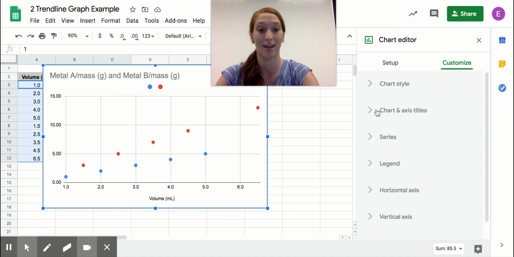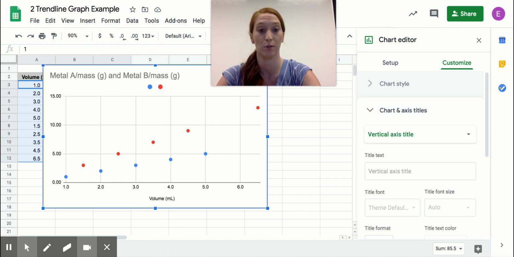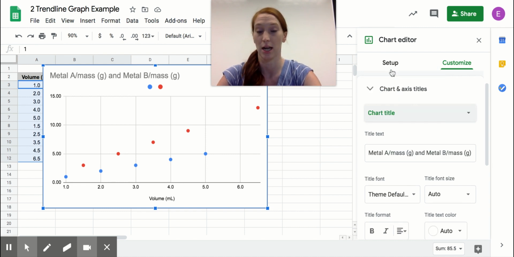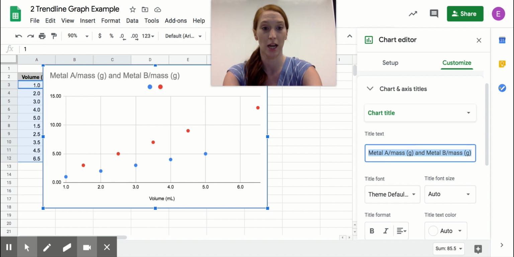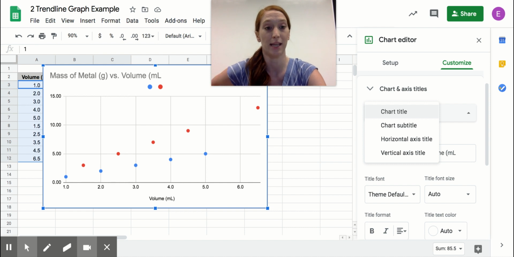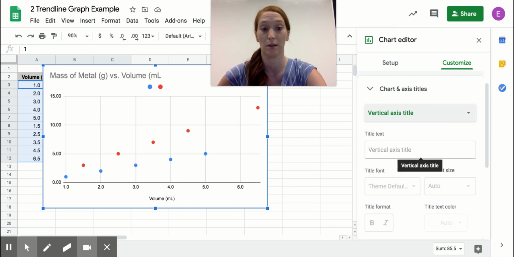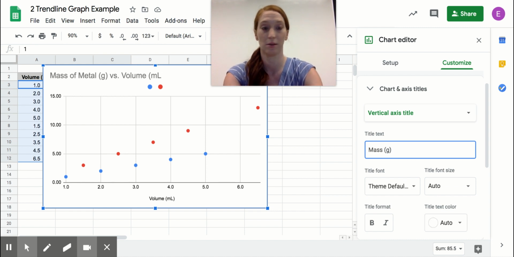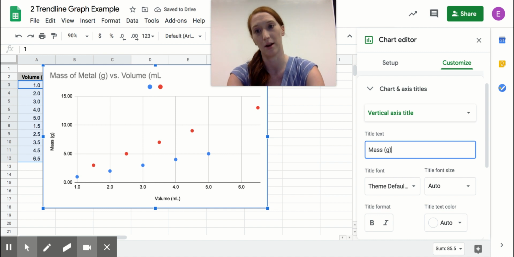So let's start with our chart and axis titles. I'm going to click on my little arrow to open that menu, and then I can select my chart title. Here, I want to change this to mass of metal in grams versus volume in milliliters. Change that, and it'll change the title. Now to add my vertical axis title, I'm going to go back up to that same spot, and now I'm going to click on vertical axis title. Here, we want to make this mass in grams. We don't need to say mass of metal, we don't need to say mass of metal A and metal B because it's just mass. That'll take care of our titles for both the chart and for our axes.